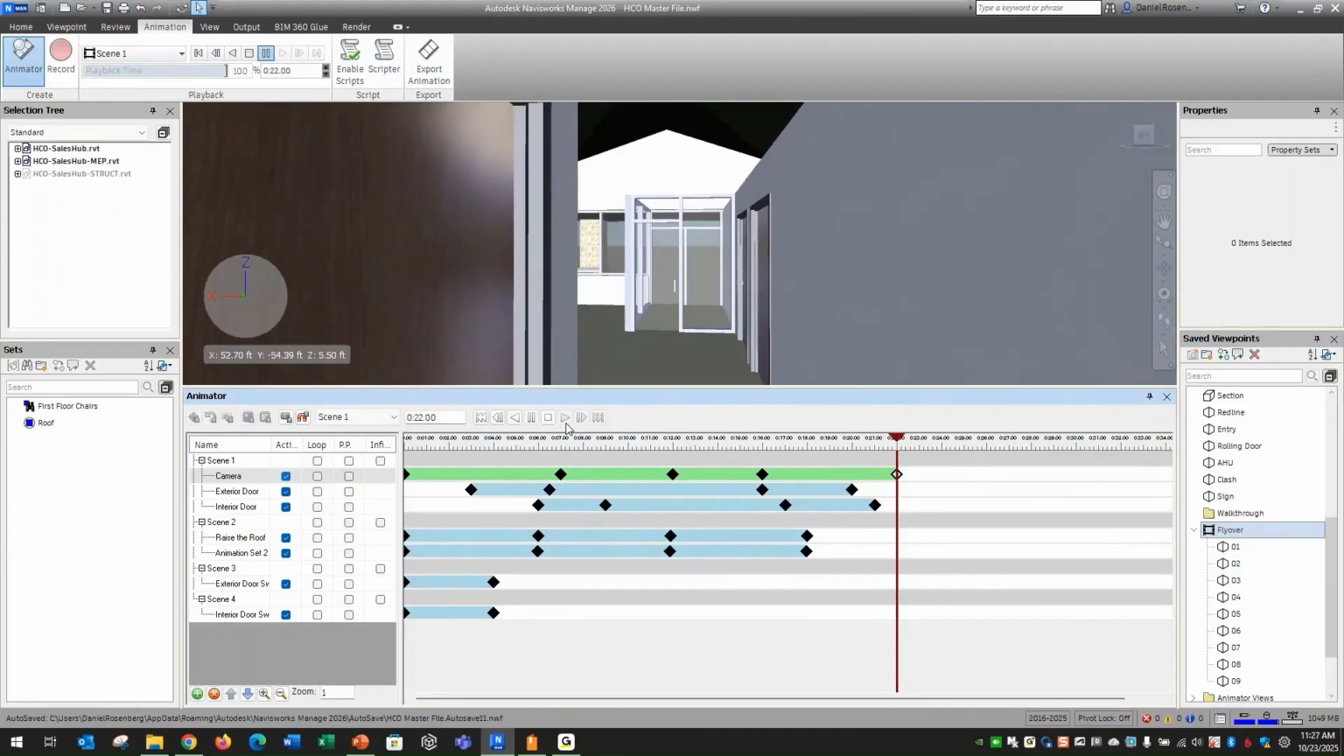So for me, I would create walkthroughs for clients, and you just kind of smash through the door, and it's embarrassing when they're like, why can't you just open the door? Well, now we can with Navisworks. So I've got a couple other animations here.